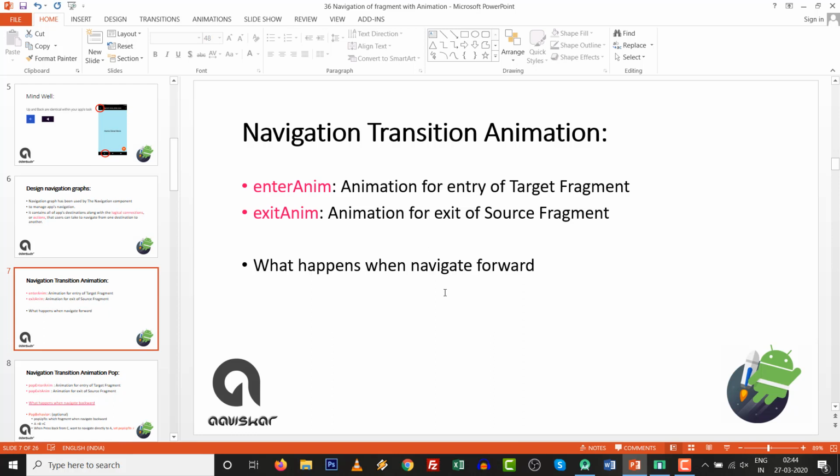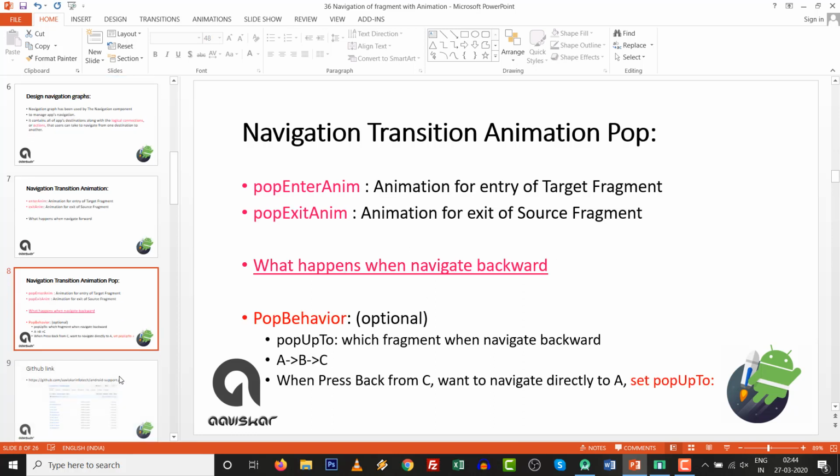This is what happens when we navigate forward, from one to another one. And then there is popEnterAnim, meaning animation for the entry of the target fragment, and popExitAnim means animation for the exit of the source fragment. It is a totally different thing. It is the backward thing. What happens when we navigate backward? That's why we need to understand what is up and what is back.